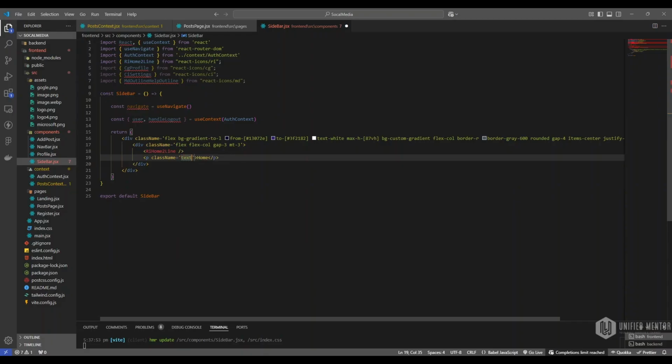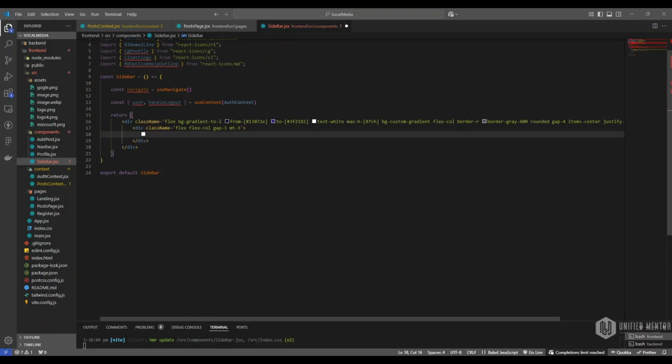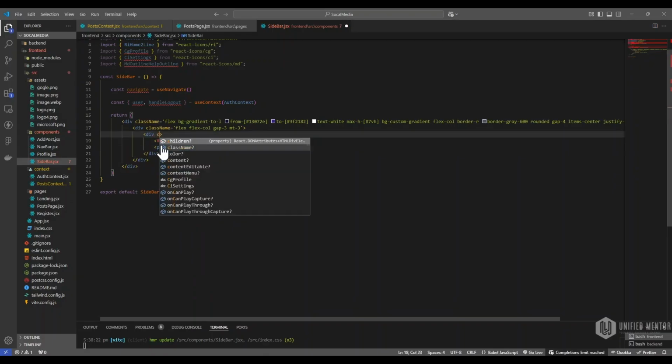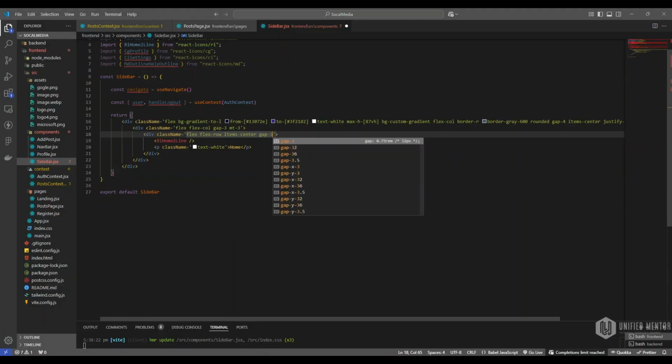Class name text white. Just copy this div. This one, let me put this inside another div so that we can style that one. Paste it. Give class name. It should be flex row, items center with a gap 3, text large.